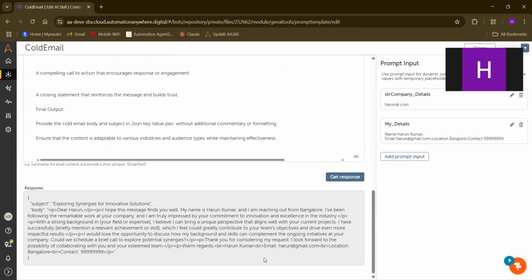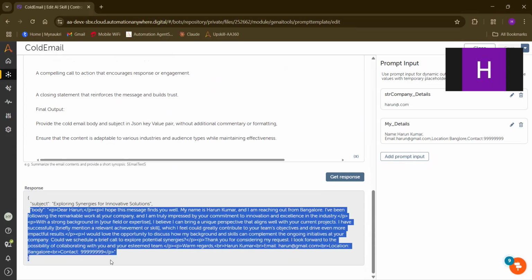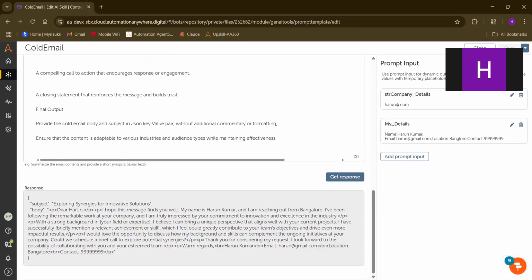Now we can see the response. You can see it generated the response in a JSON format. Now you can see the subject. This is the subject and this is the body. Here you can see it took the name from the email ID.